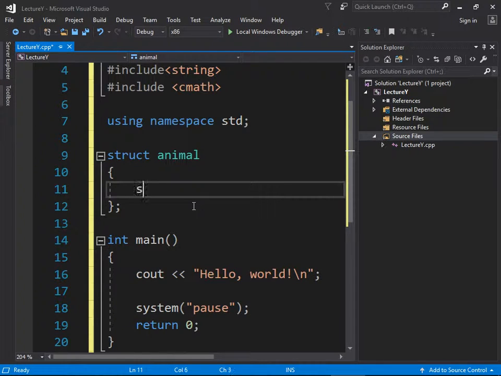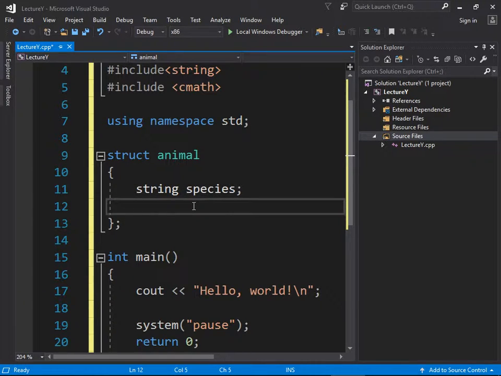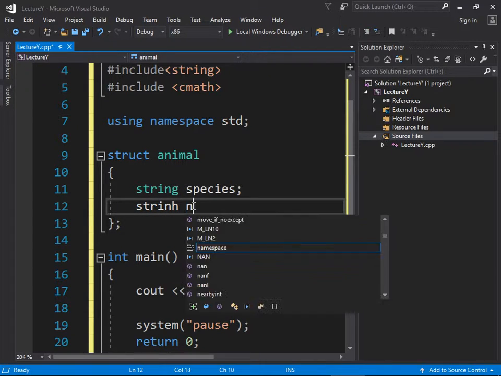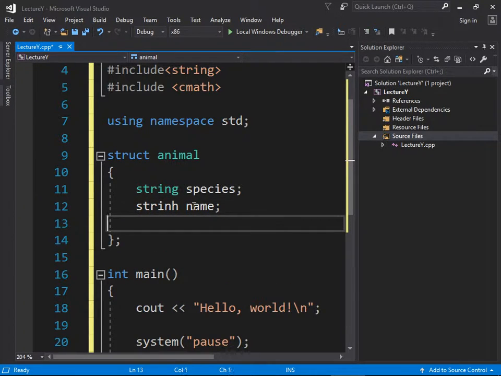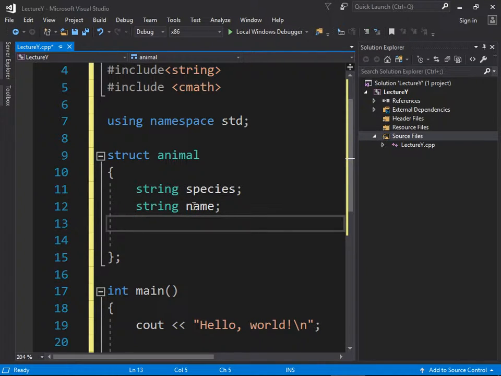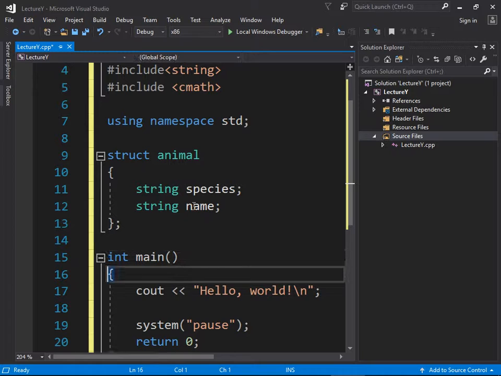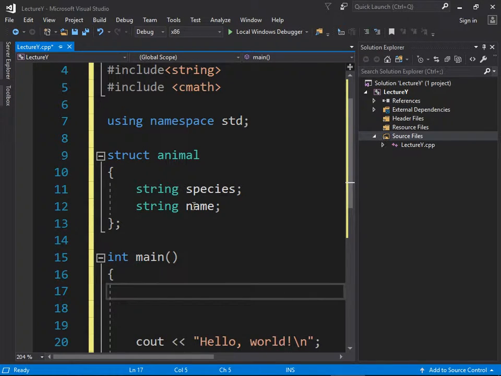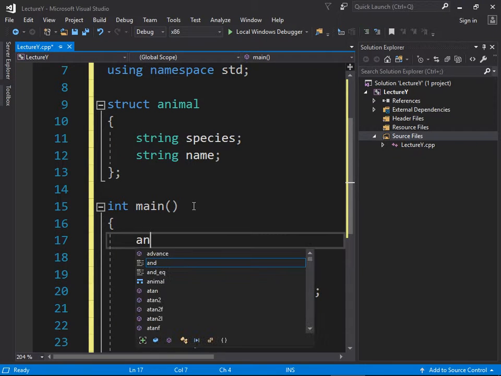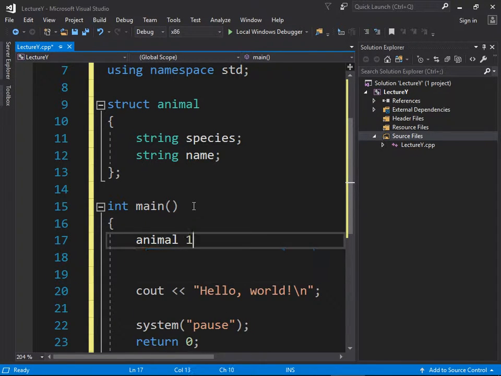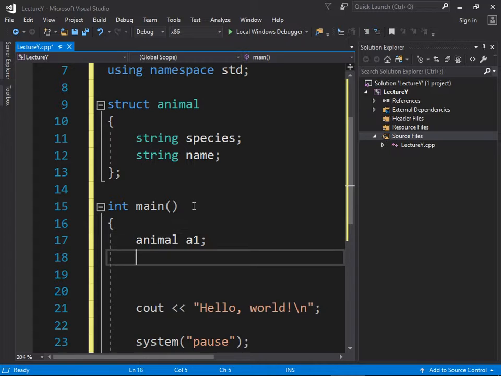And every animal has a string species, and they have a name. That's about enough, enough to prove the point. So we're going to create an animal. Maybe two, maybe three. Animal A1. Animal A2.